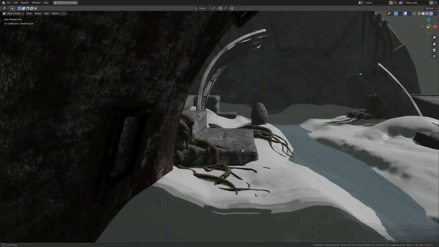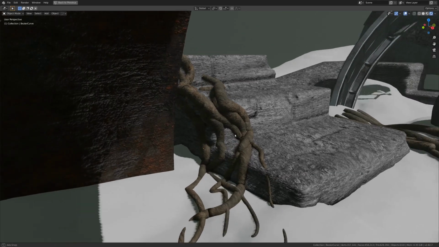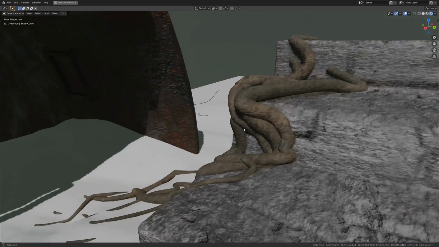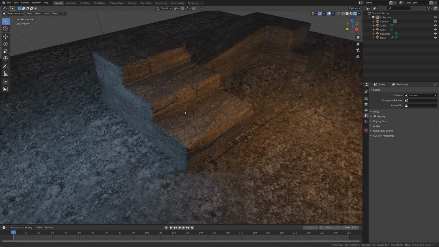And I'm using the Eevee engine here, and what we're going to use to make the roots are just some simple curves. It's fairly easy to get this effect, so I'm just going to hop into a new scene here real quick, and I'm going to show you how you can do it.